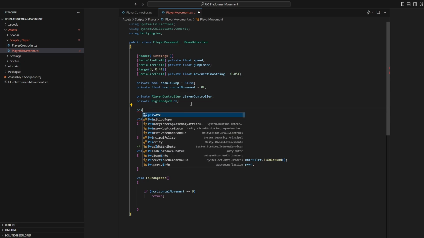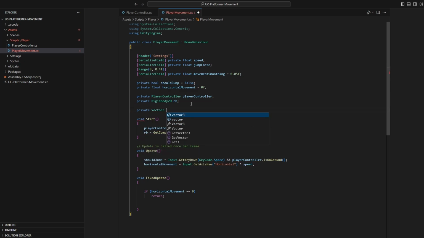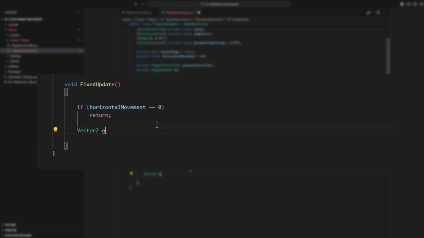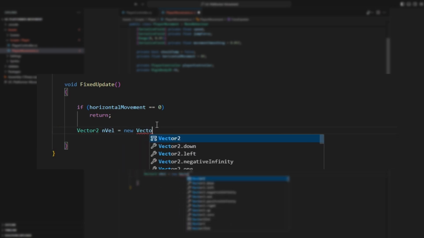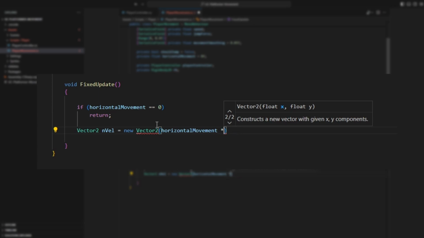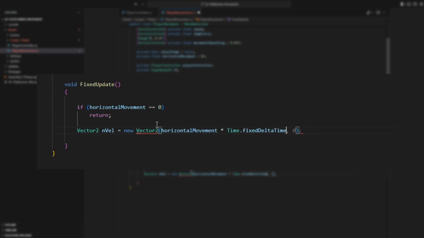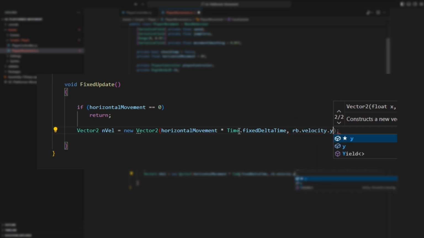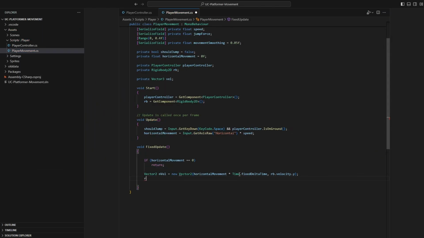Create a private Vector3 called vel for velocity, and here create a Vector2 called newVelocity, which will be equal to a new Vector2 of which the x component is going to be horizontalMovement times Time.fixedDeltaTime, because we're inside a FixedUpdate function, and the y component is simply going to be our rb.velocity.y. Then we're going to use a smooth damping function to adjust the velocity of our rigidbody, and this is what we're going to need this variable for.